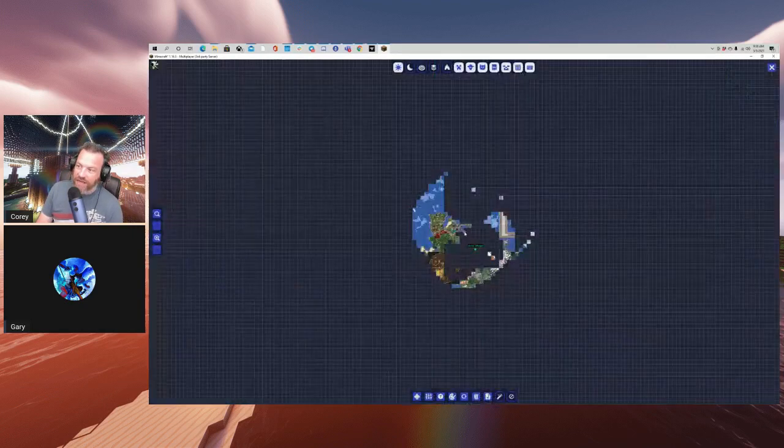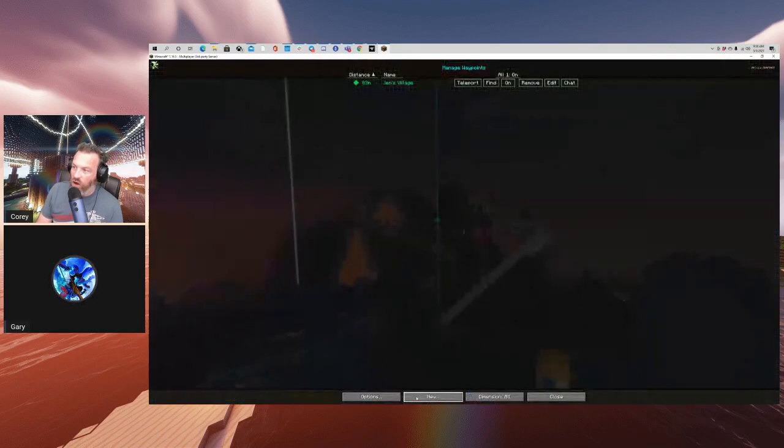So J to get into that. J to get into the waypoints page. There's a shortcut to go immediately to new waypoint. You'll be able to configure those things.